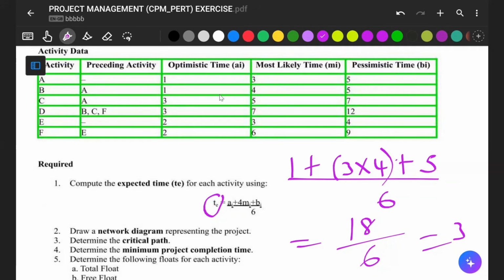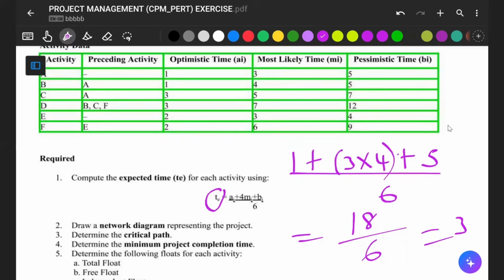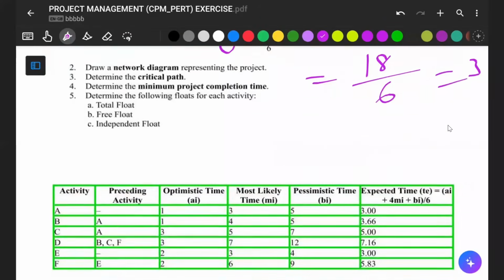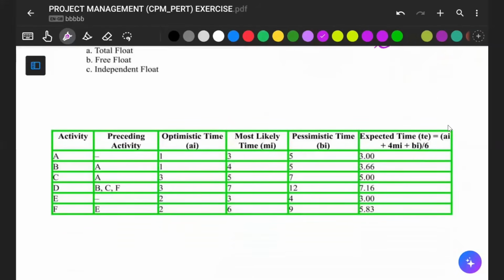The same approach is what you will do to get the entire column here for your TE, which is your expected time of completing each activity. Just apply the formula to get for all of these. When that is done, everything that I've taught you on CPM from the beginning is what you now begin to apply. Let me show you. I've done that here already.